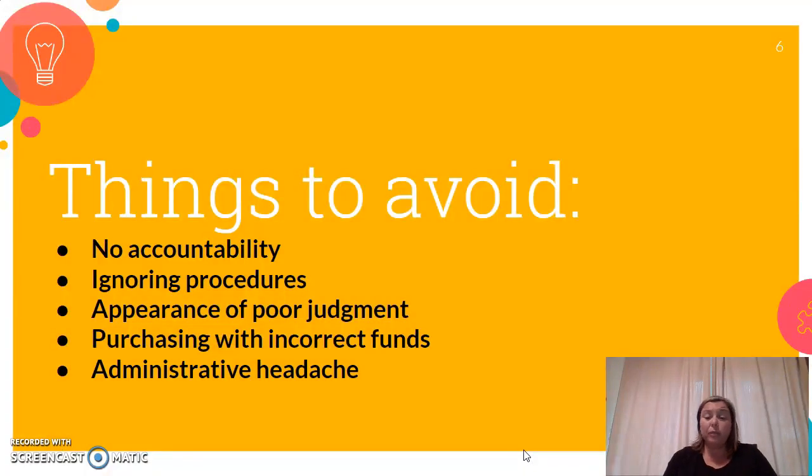So some things you should avoid. You must always be accountable when you're giving gifts. Follow your procedures. Make sure that all your gifts are reasonable, equitable, and age appropriate so that you show the community that you have good judgment, not poor judgment. Make sure that you're using the correct funds when you're paying for gifts, and all these things will keep you from having an administrative headache.